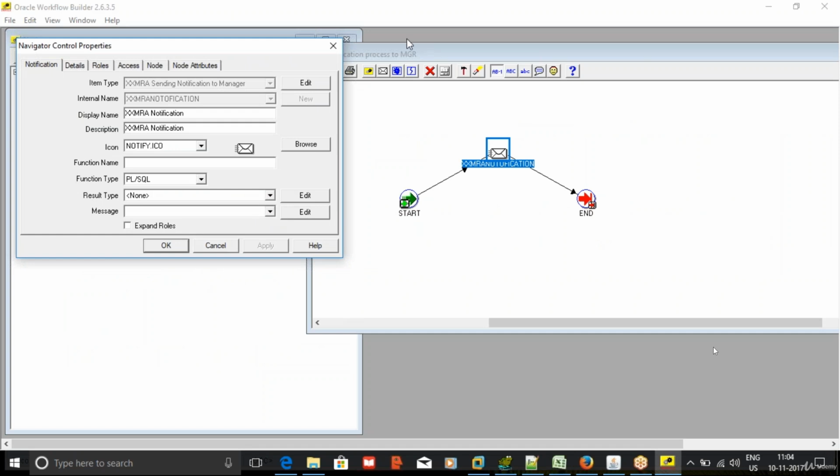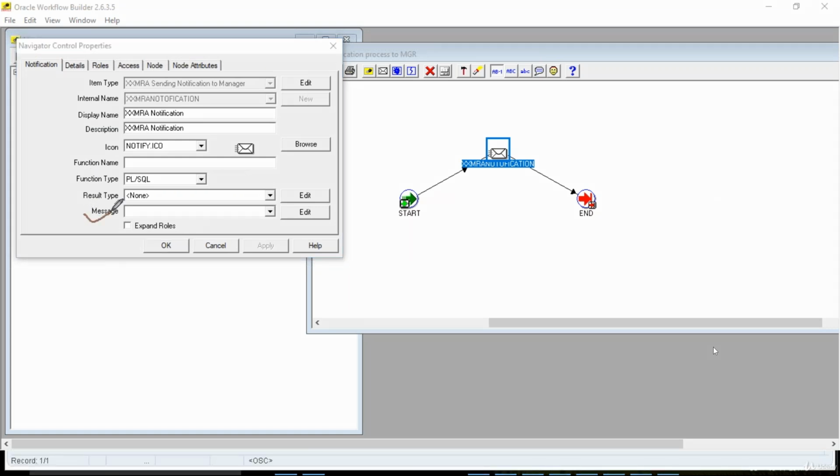Go to notification. See here how I am attaching. You can see the message here. Here you have to attach. How can I attach here? Click on the tab here. It will show you the message which you created.